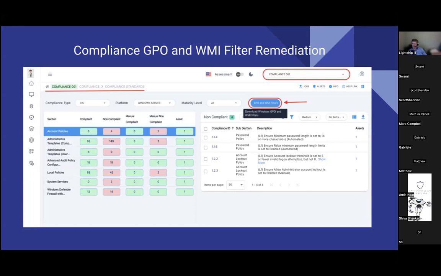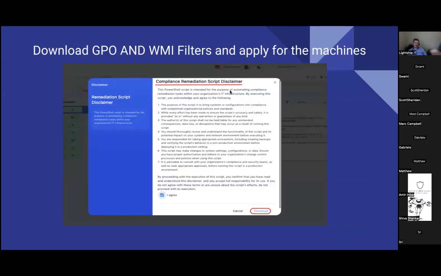One is that you have the ability to download GPO and WMI filters, which allows you to remediate all of the issues that you have in terms of compliance. Once you download this, you can apply it to any of the systems that you have. You can apply this as a GPO across Active Directory, and you can select which systems you want to apply it to using a WMI filter. So you can choose what policies you want to apply to a certain set of devices, say Windows 11, some of them Windows 10, and Windows Server. All of that can be done through this. We've given this complete capability, and it's also documented.